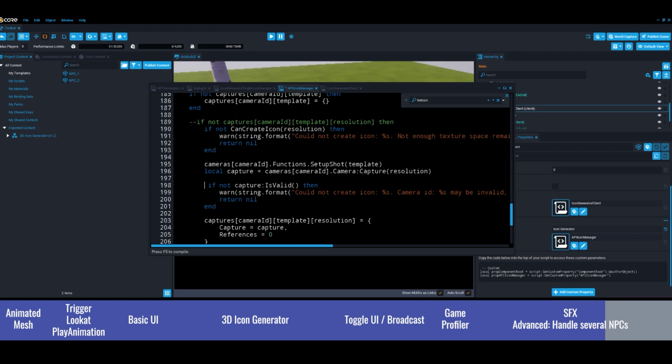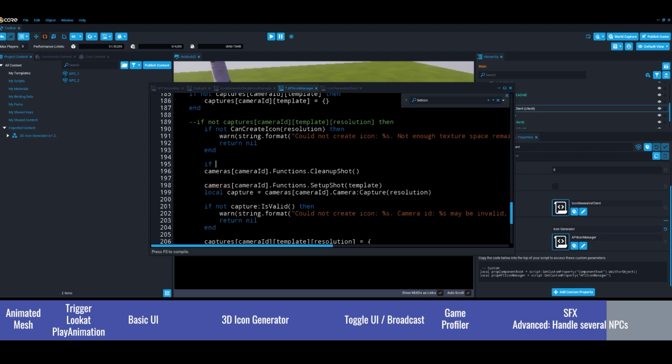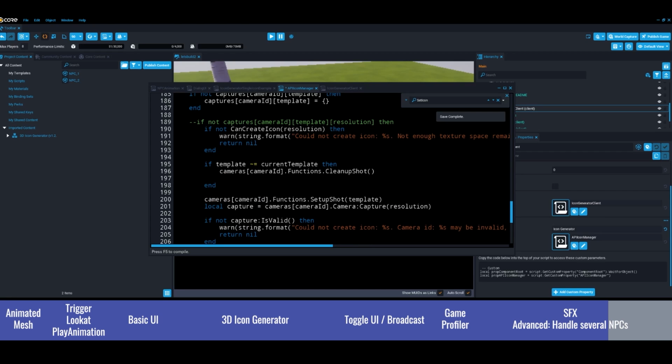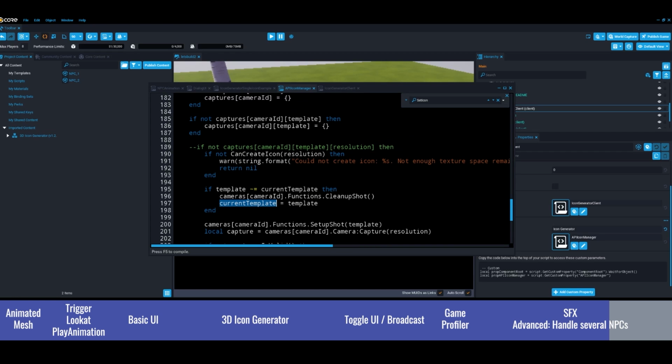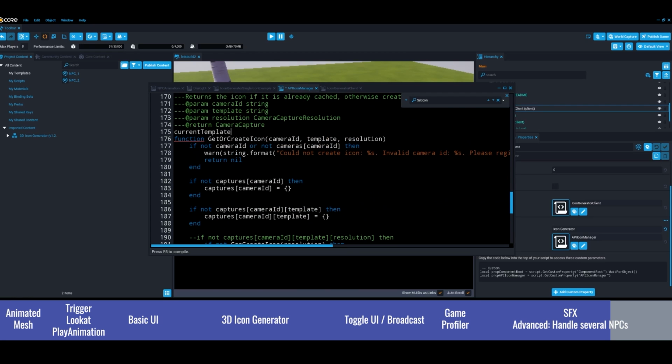We have to do that before. So we want to clean up the shot if it's different. So if the template is different to the current template, then we clean up the shot. And now the current template is the template. And let's say that. So this variable is going to save the current template.